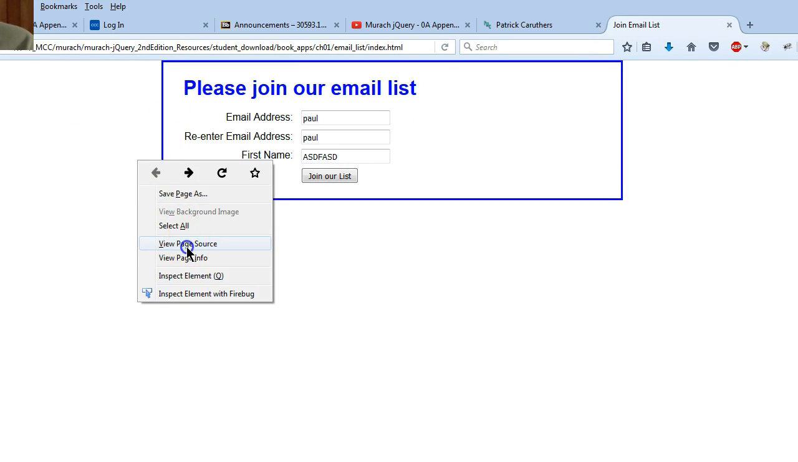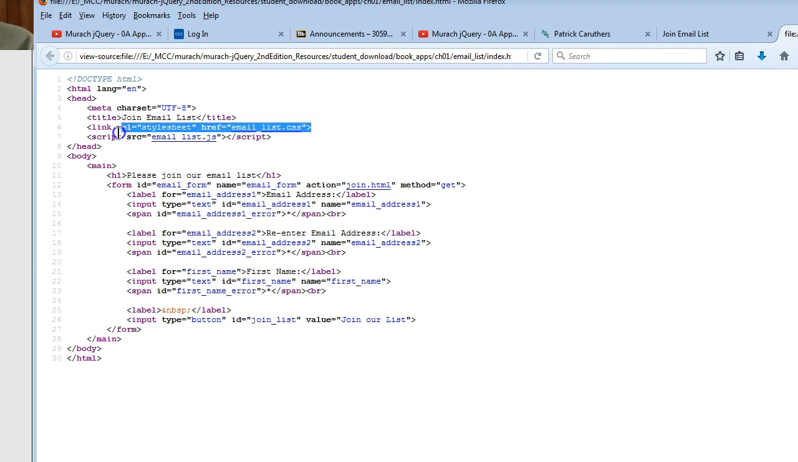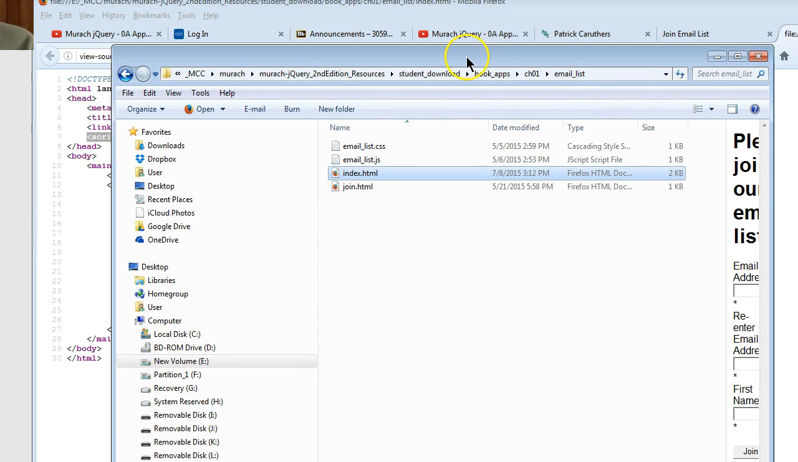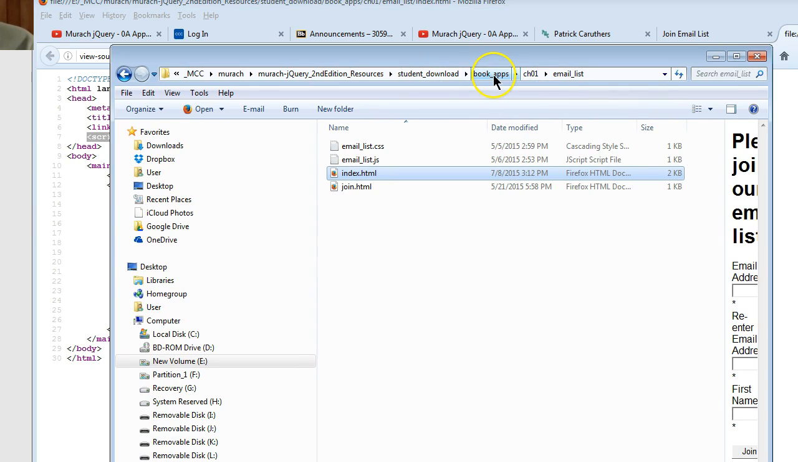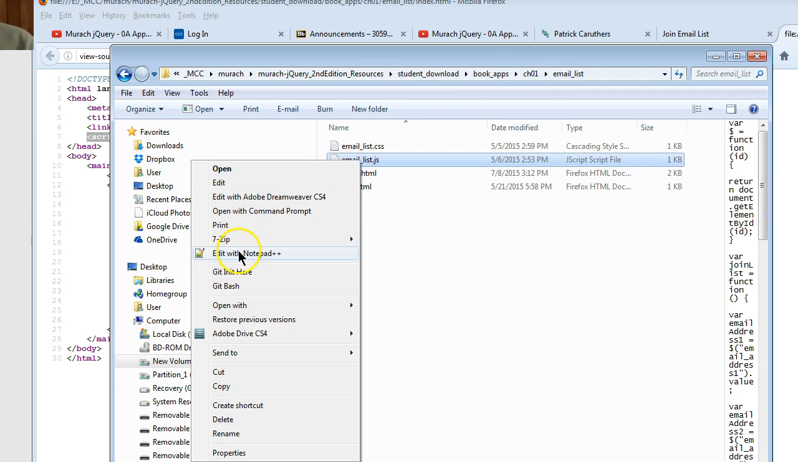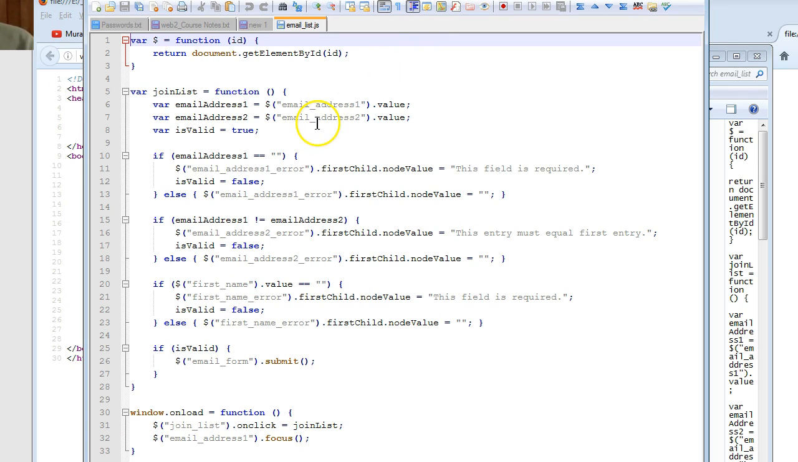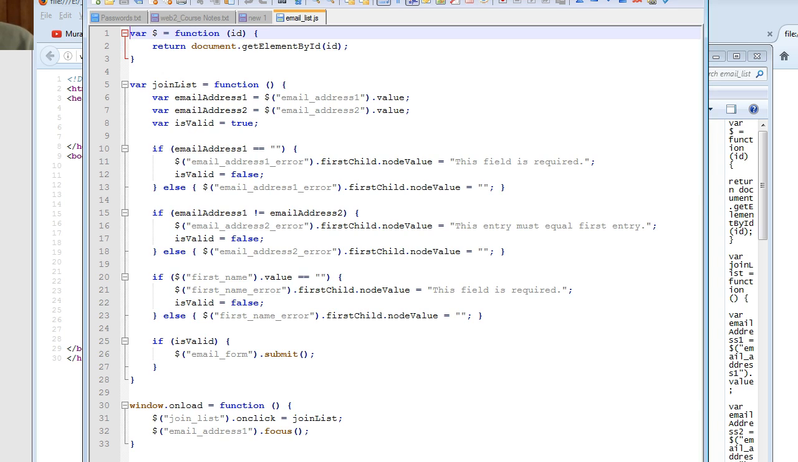Now, if I right-click View Page Source, I see a reference to the CSS file that's making it pretty, and then I see a reference to the JS file. So going back to our Book Apps Chapter 1 email list, if I right-click and edit with Notepad, here is all of the JavaScript code that gets implemented when the page runs.